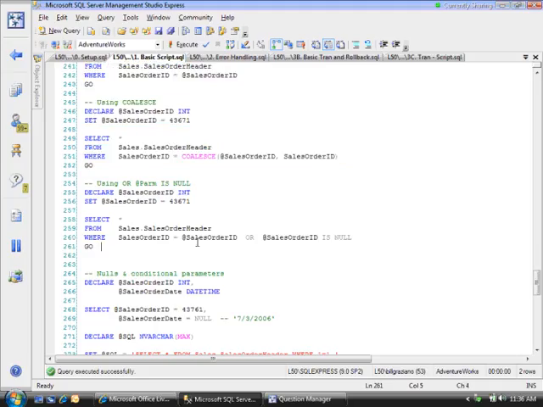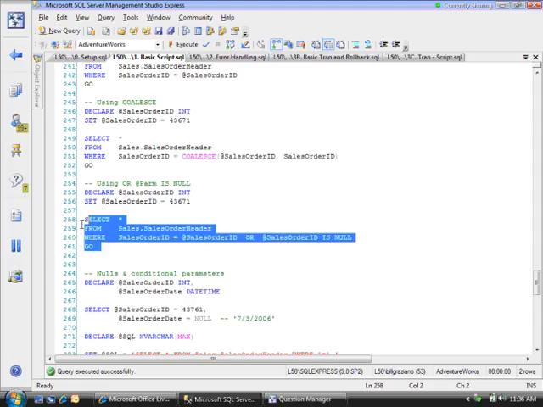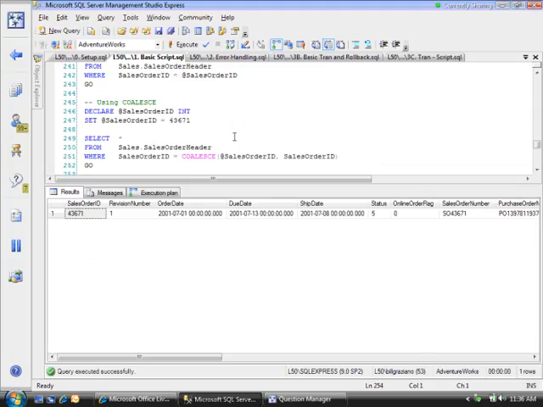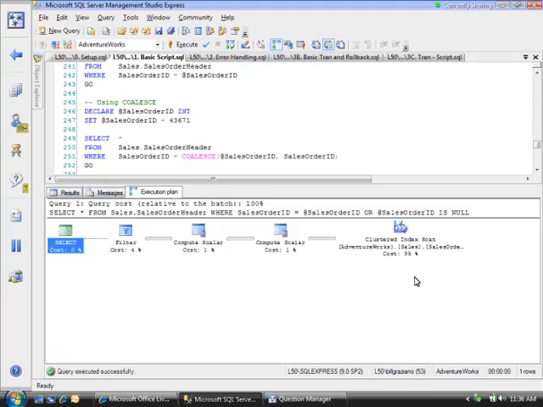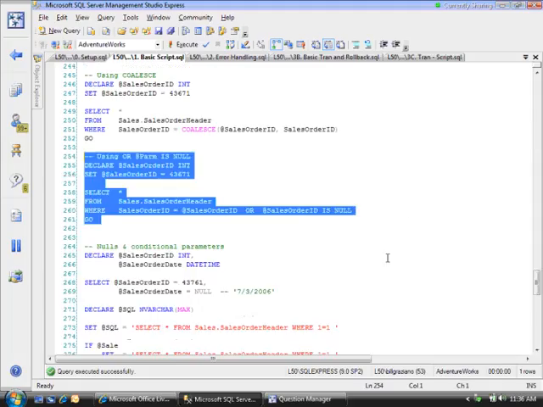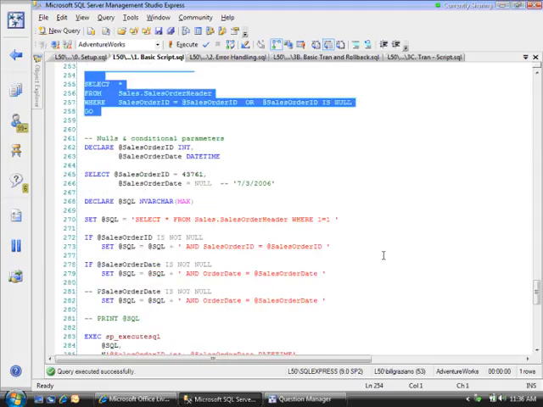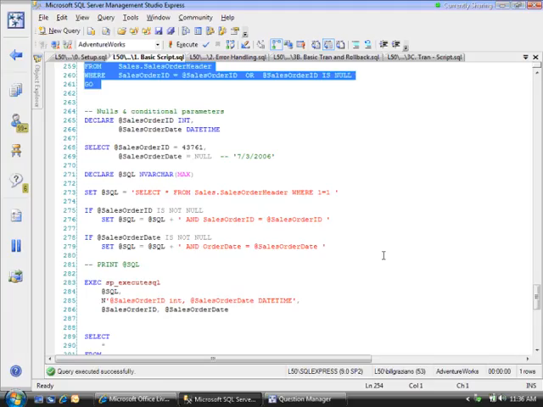Now if we use sales order ID equal to the variable, or if the variable is null, unfortunately that doesn't work any better. We still get 700 reads, and we still get a clustered index scan. So if you do want to have conditional parameters, and probably one of the more common uses for null and variables is conditional parameters, especially for reporting, you have to do some dynamic SQL.